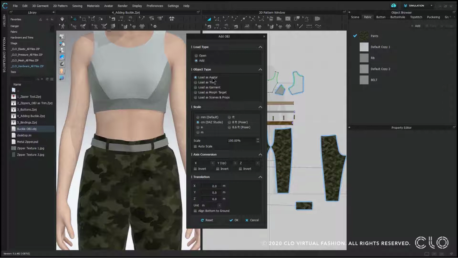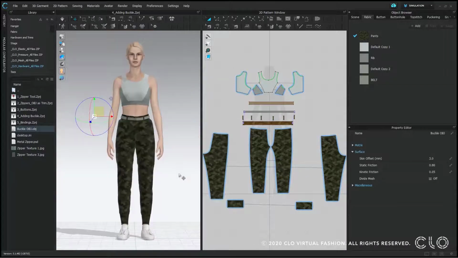For this OBJ, we're going to use centimeters as our scale, and that's just based on the settings that were used when this OBJ was exported from the original 3D modeling software. So for yours, it's based on whatever you're using if you're using a custom OBJ.